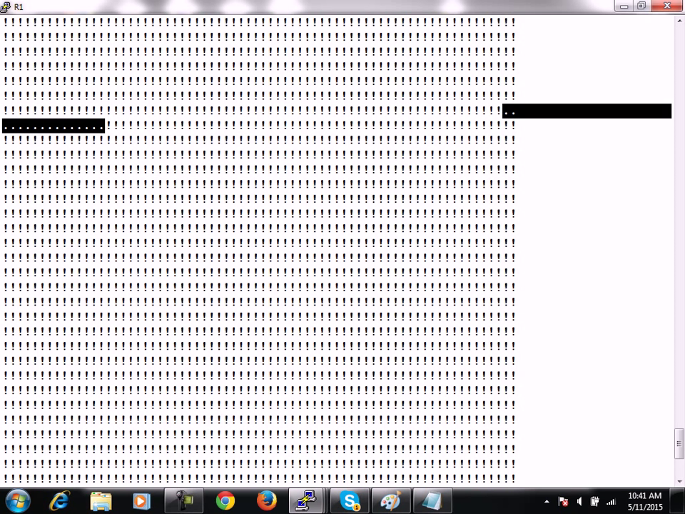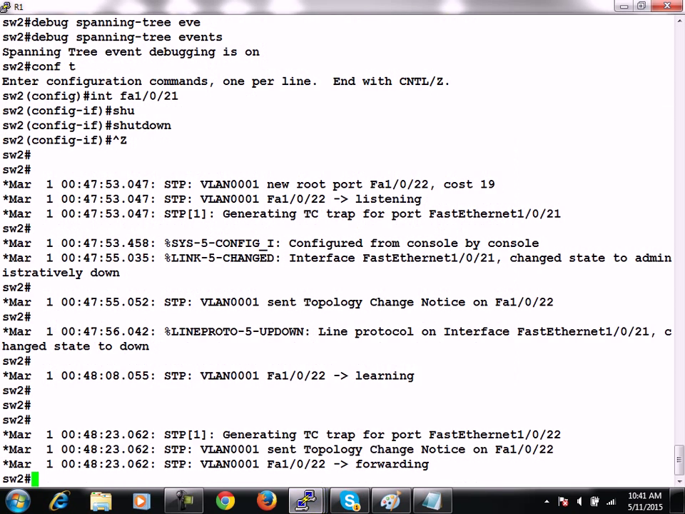So for 30 seconds there will not be any communication between the LAN users behind both switches, right? Now you can also see here on switch 2 that at 47:53 it moved into listening state. Then at 48:23, which is after 30 seconds, it has moved into forwarding state. So in case of direct topology change, the convergence time will be 30 seconds.